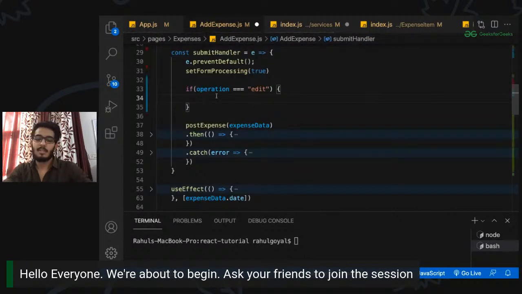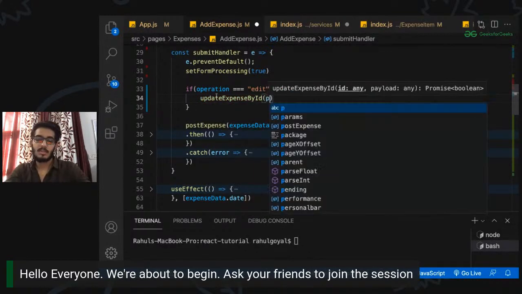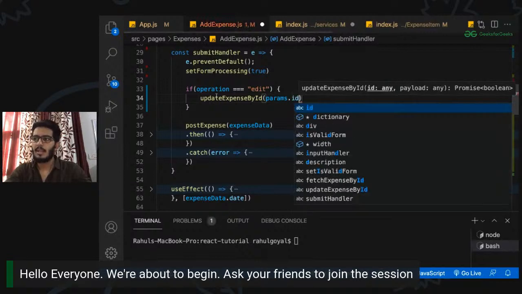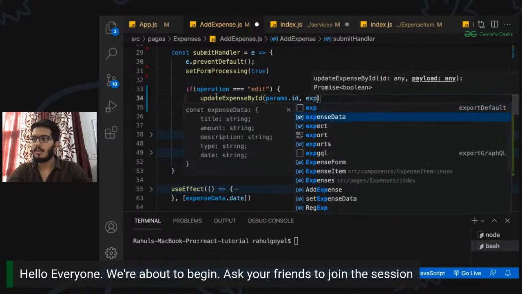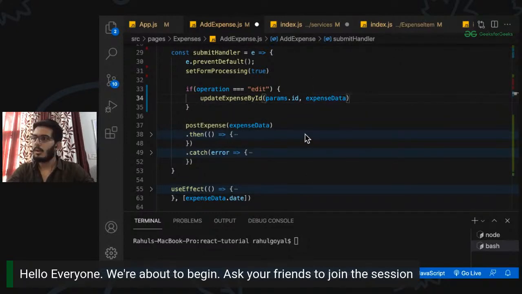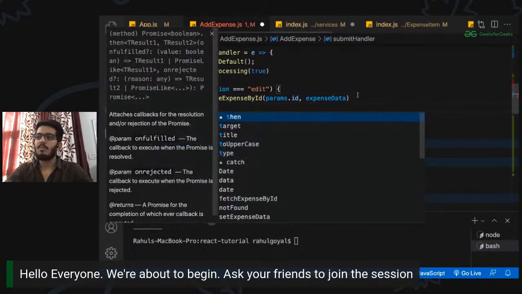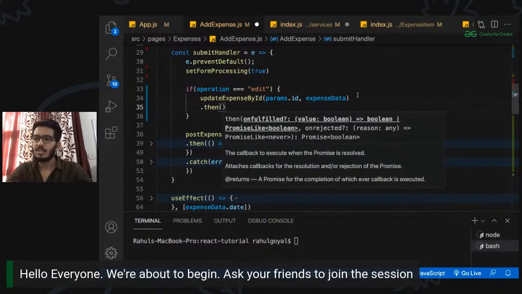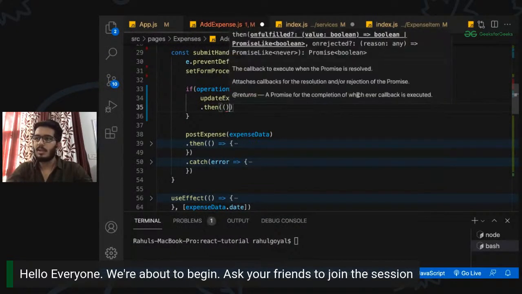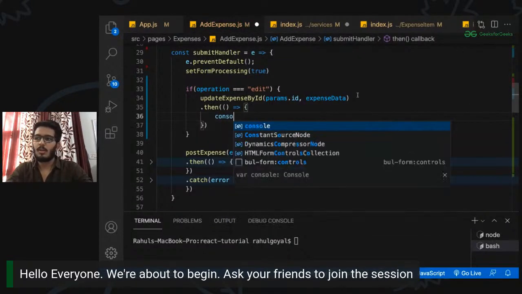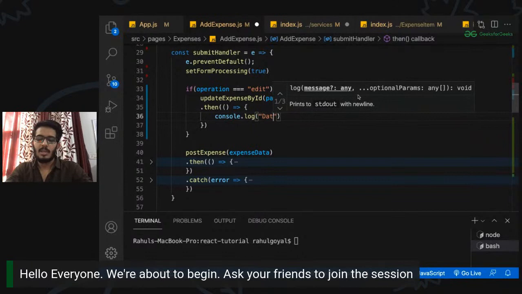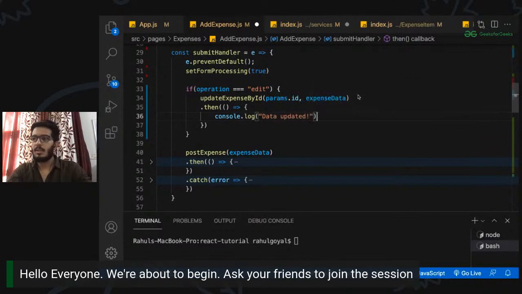Let's go back and see. We can call updateExpenseById. It expects two things: first is params.id, second is the payload, which is the expense data. It will always return a promise as it is an async function. If it returns without any error, maybe we can log it, say data updated, and do nothing.